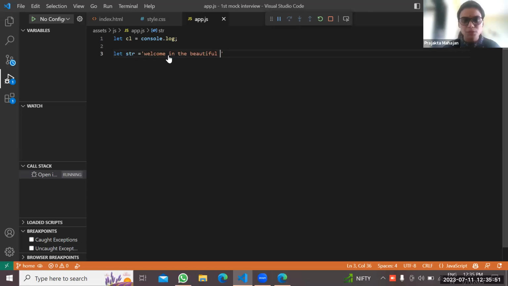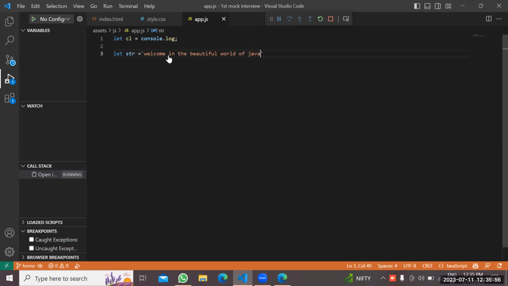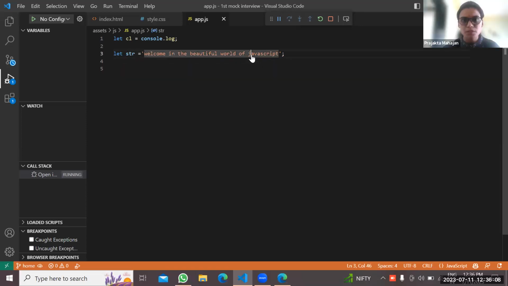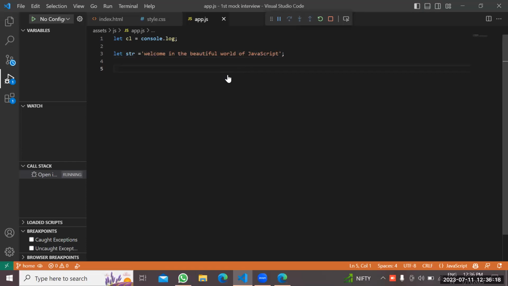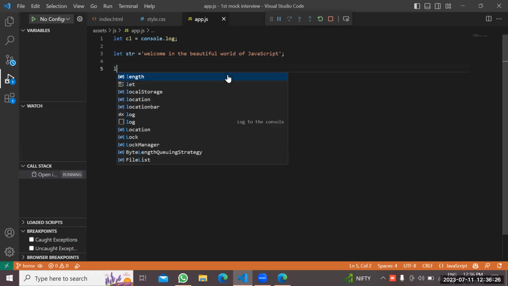Welcome in the beautiful world. Make J capital and S capital. Hard coded at line number 3. Hard coded, sir. Yes. Okay, now listen. I want the word Angular instead of JavaScript. How to achieve it?